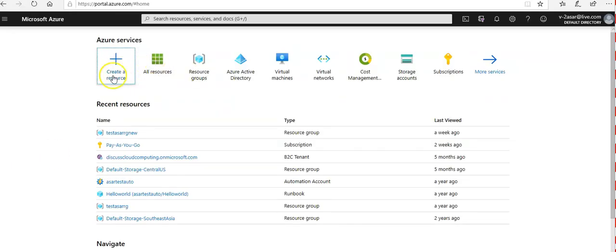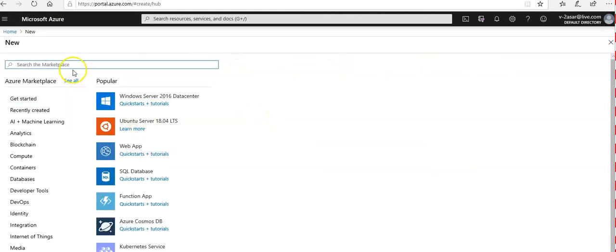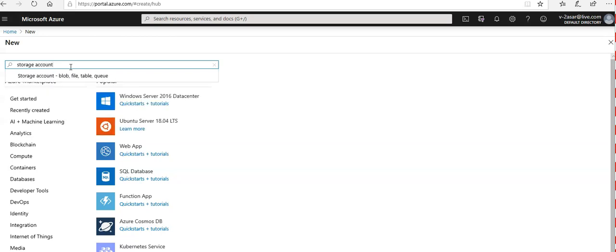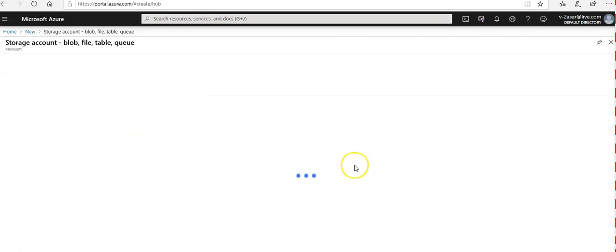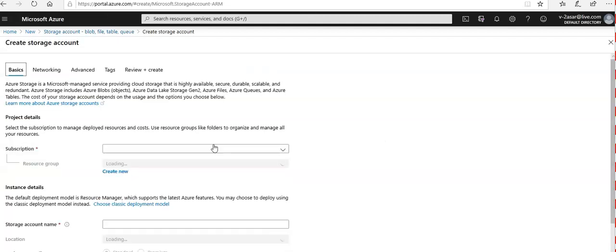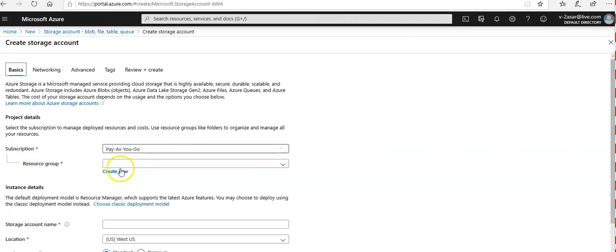I'm logged on to the portal. Let me quickly create two storage accounts and then we'll proceed further. If you want to see how I create a storage account, that would be great for all of us. I'm going to quickly create it with the default options, in two separate regions but within the same resource group.